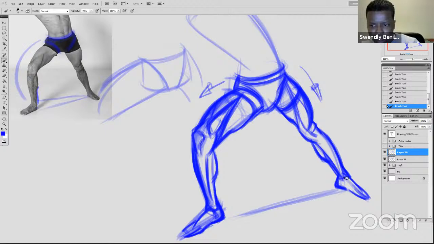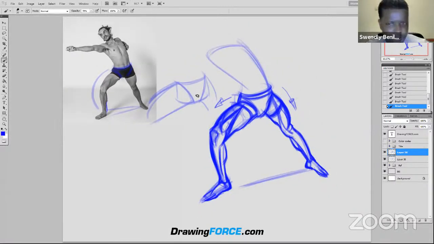Just double checking, yeah, this seems good enough. His foot seems to be facing us just a bit more. Okay, so for time's sake, I think I'm going to keep it till here. So just a very simple and quick drawing of the legs, and showing the anatomy.